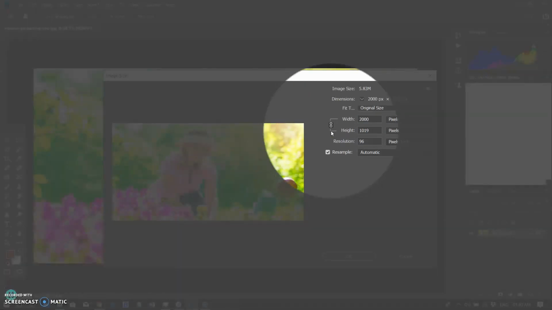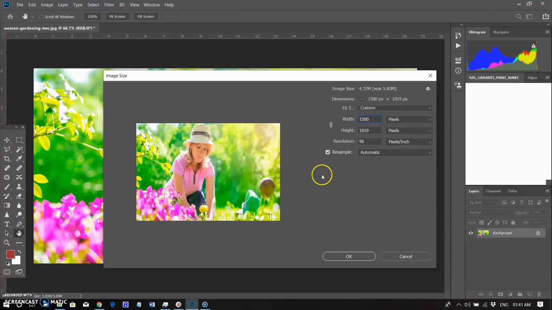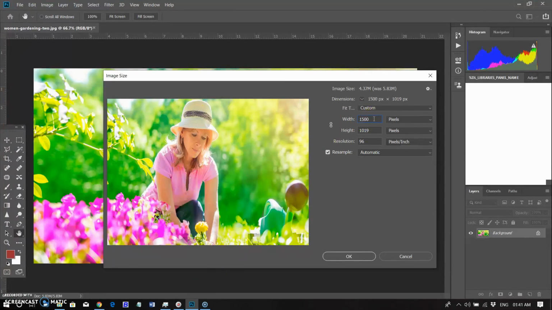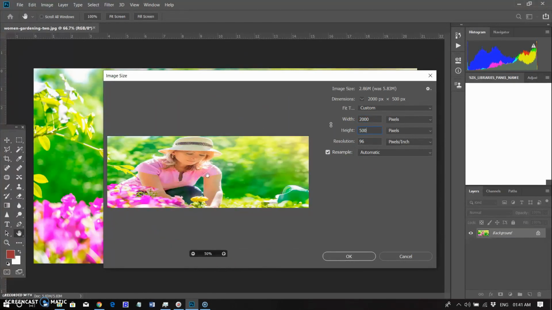Now I am turning off the link and changing the size. You can see whether I change width or height, the image will be distorted because the proportion is not the same.